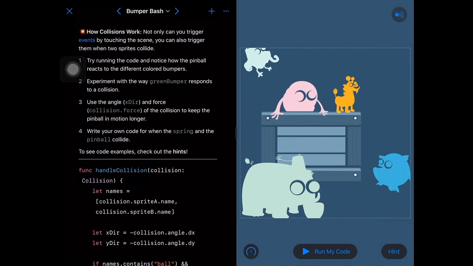And I hope this throws you back to some of the work you did when you built an aquarium app, or whatever app you built during those exercises, where we sort of faked our collisions. We figured out that if things were close enough by using that distance from function, then we should pretend like they crashed, or react to that somehow. Now, Sprite Kit is going to do a lot of that for us, so it'll send us an event when two objects collide. So we're going to try running the code. We're going to notice how the pinball reacts to the different colored bumpers, and then we'll read the code to see why they reacted the way they did.